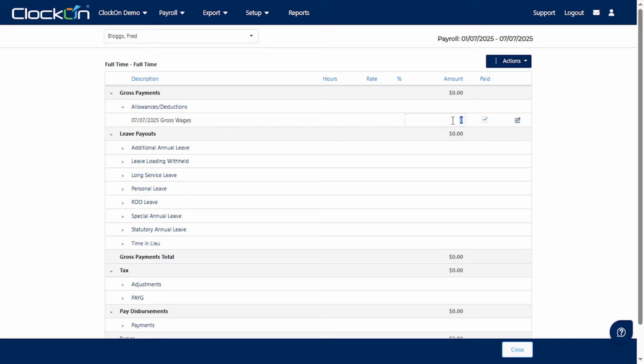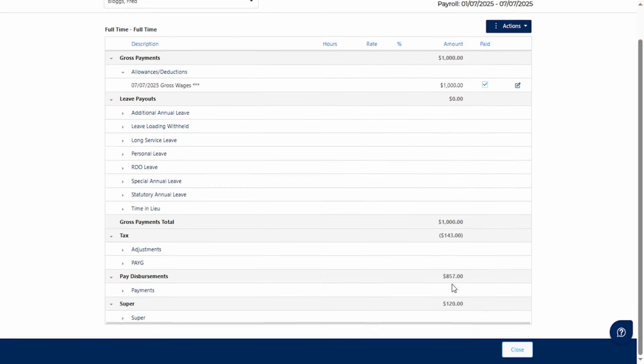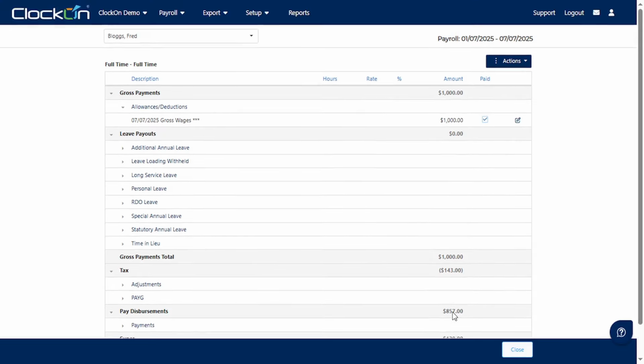We can then enter an amount in here. So let's just say $1,000, and the system will automatically calculate the associated tax with that for the period, as well as the super. Rather than entering that manually against each payroll period run, you do have the option to enter that as a default amount for the employee if it's consistent across every period.